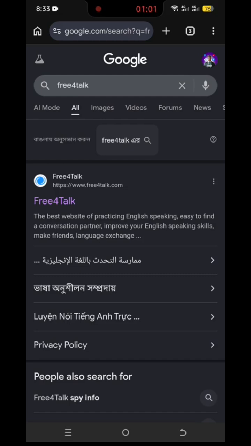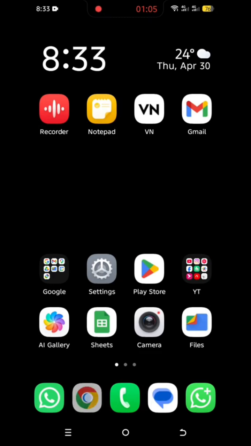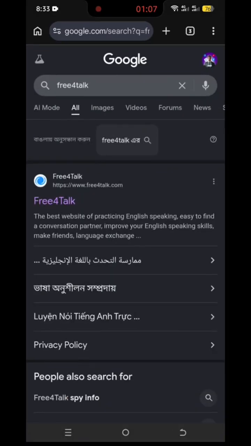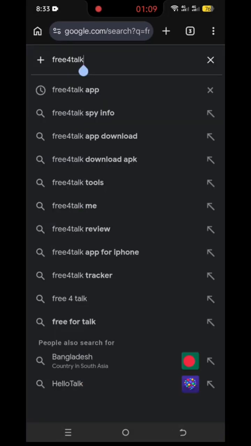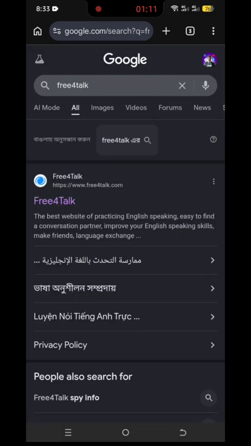So let's get started. You need to go on the Chrome browser, then you have to search free4talk. Then you have to search here. You need to enter, then you will see this kind of interface after doing the search.